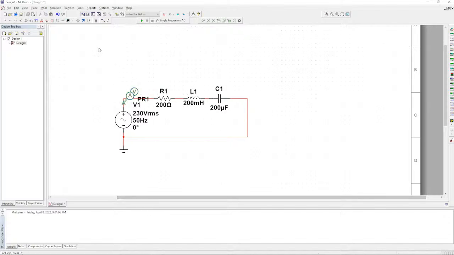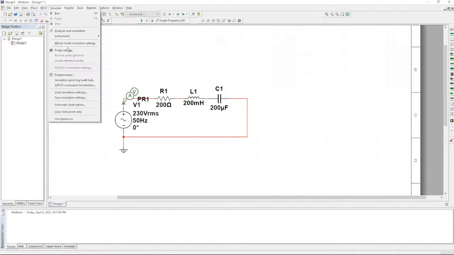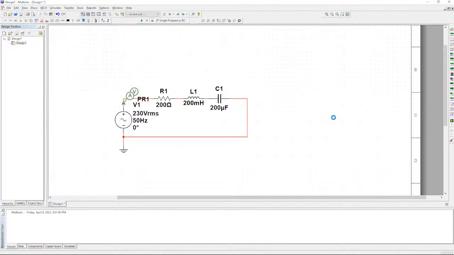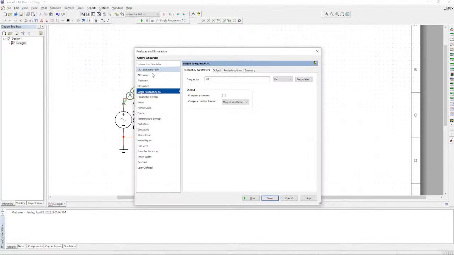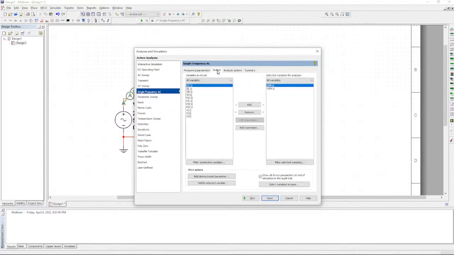Okay, voltage and current. If the voltage and current probe is placed, then you can go back into analysis and simulation. Then it should be available here on the output. Probe. We still don't have a probe. Do we have a probe? Yes, there is a probe.